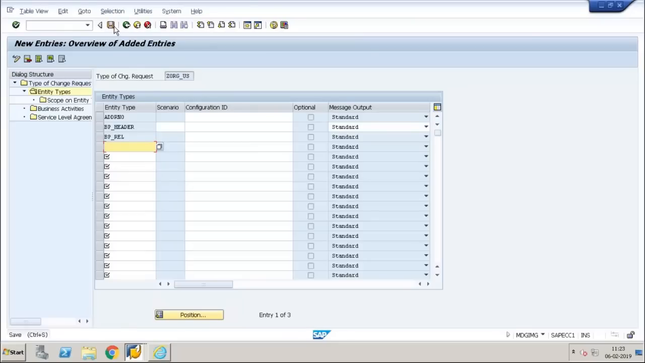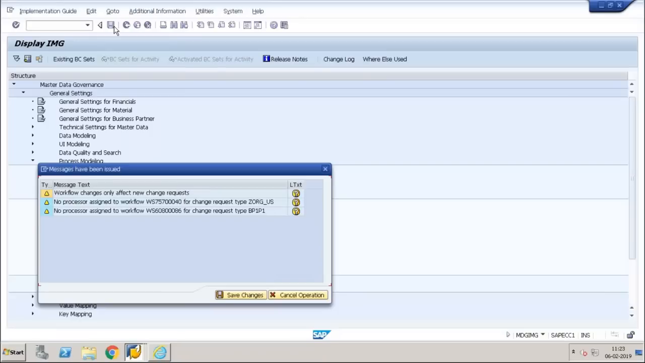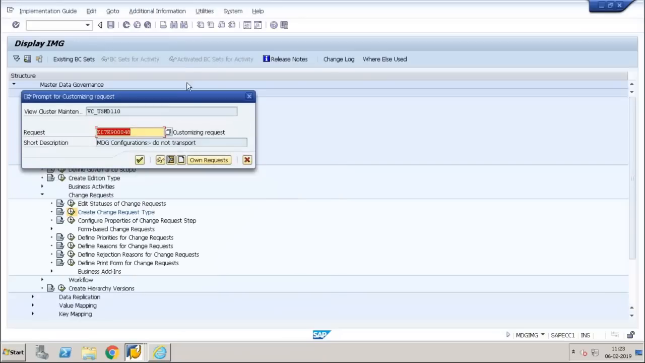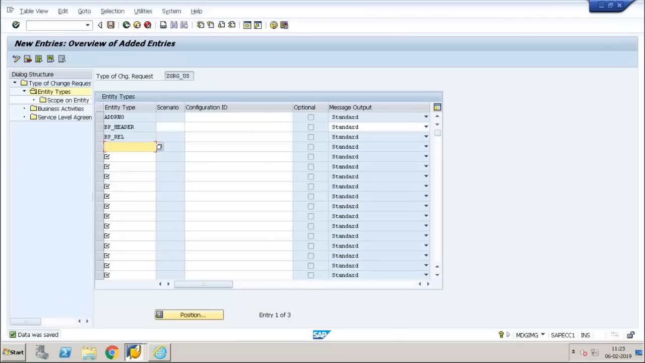These are the three entity types which the business partner solutions required to generate a change request number. That's how they have designed it. So I'm adding those three.